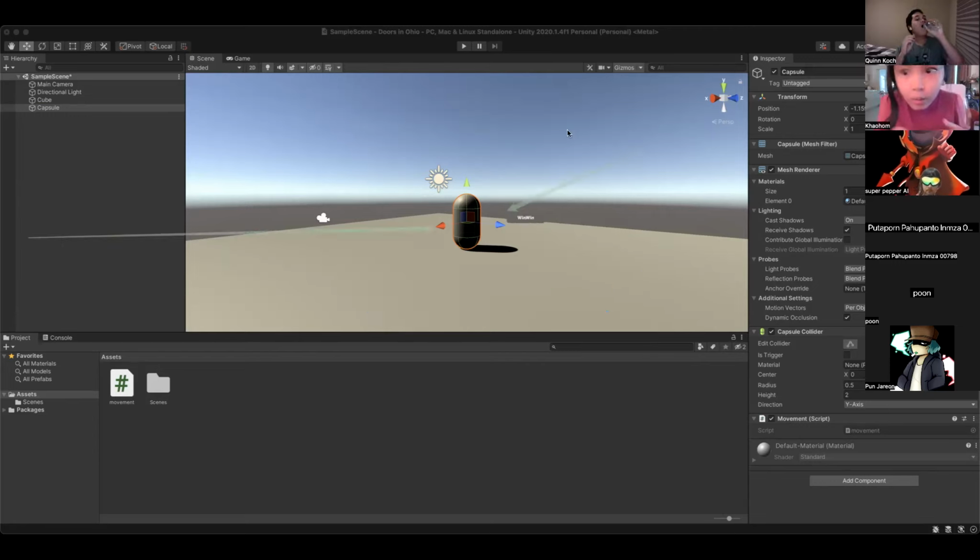Teacher, sir. If I spell wrong, what happens? It's fine. Can I just go grab the code from last time? Teacher, wait, we're actually using all new code. Oh yeah, we don't have rigid body.